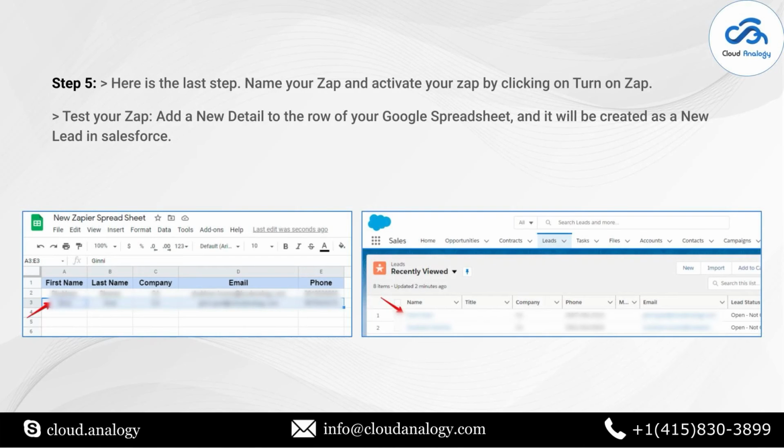Now we are at the last step. Here you have to name your Zap and activate your Zap by clicking on turn on Zap. Lastly, test your Zap by adding a new detail to the row of Google spreadsheet, and it will create a new lead in Salesforce. Now let me tell you about the results we've achieved in this project.